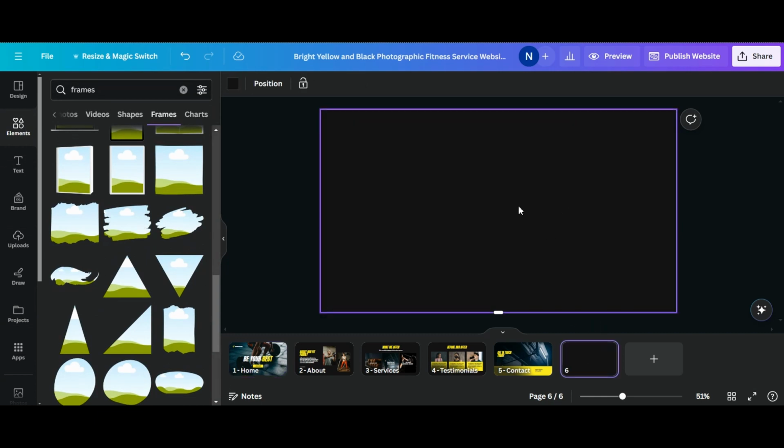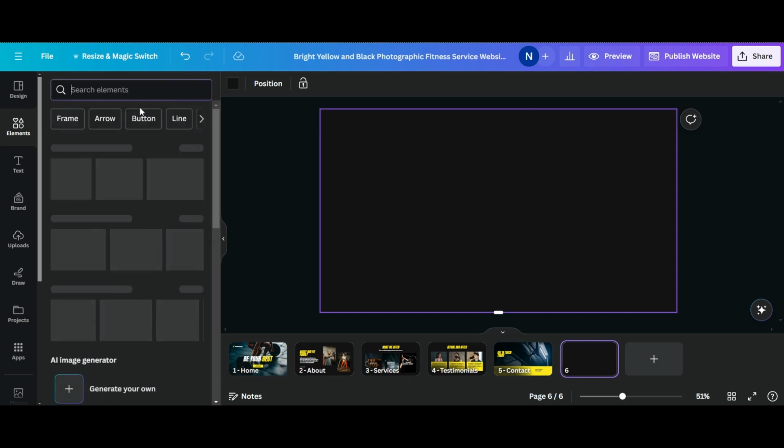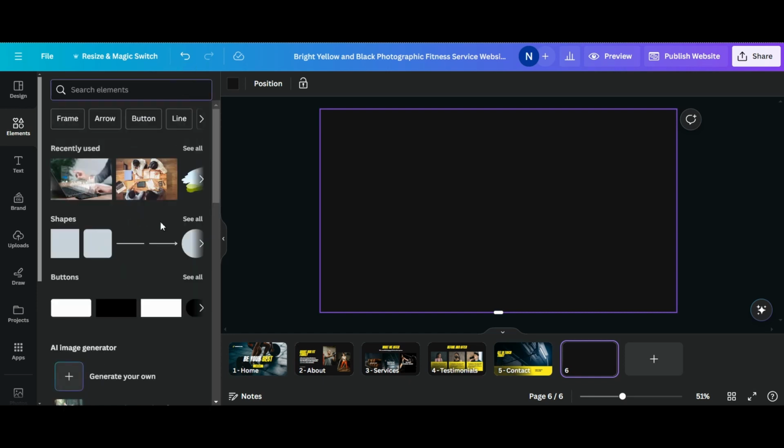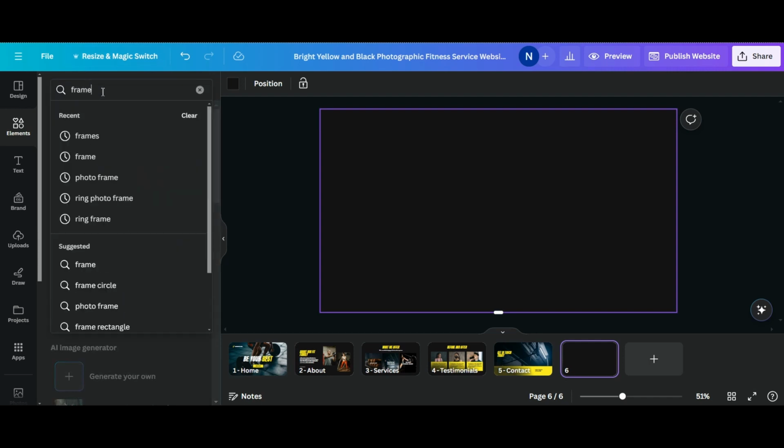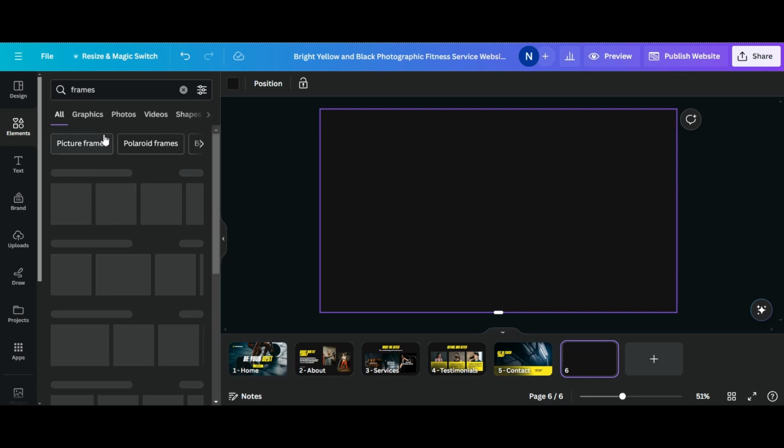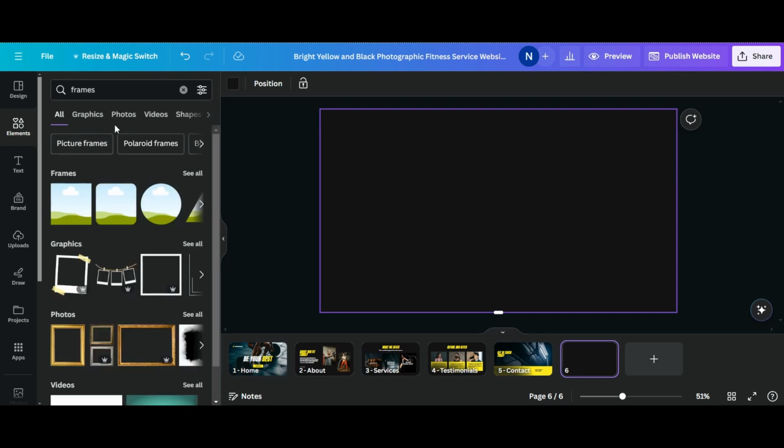Let's go to the blank page that we had. I've already searched for frames here. If you've not done that, if you don't have the frames loaded, this is how it looks initially when you come into elements. It has the recently used and a few suggestions that it gives. All you need to do is go into the search bar and search for frames. Since I've already searched, it shows my recent searches, but even if not, it's going to show your specific frames.